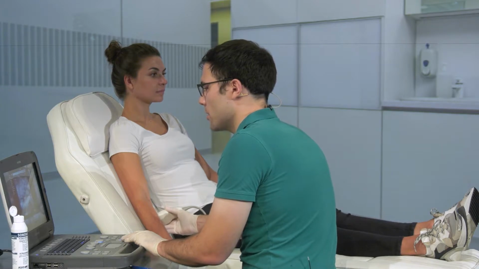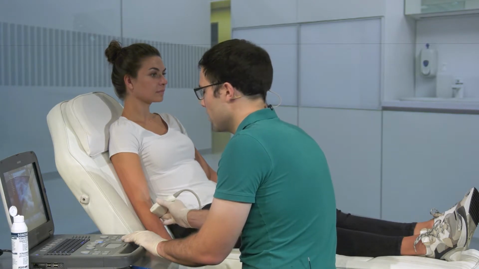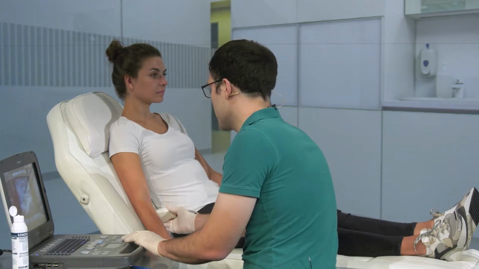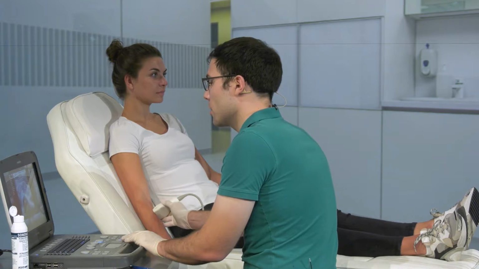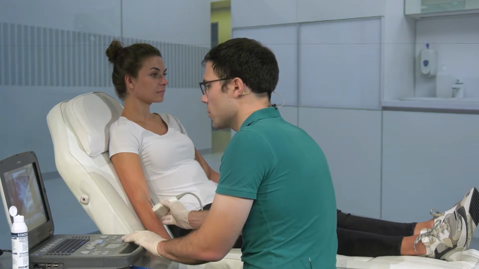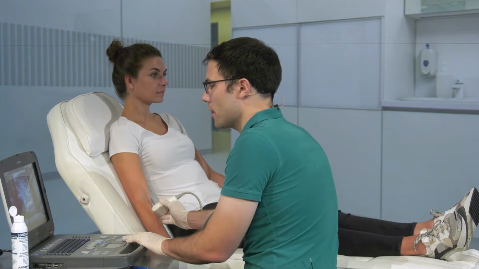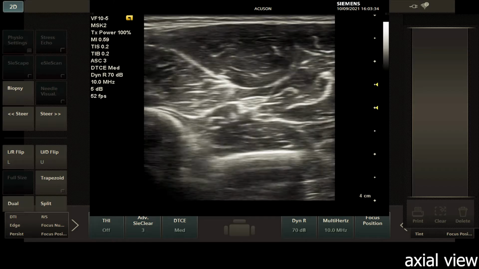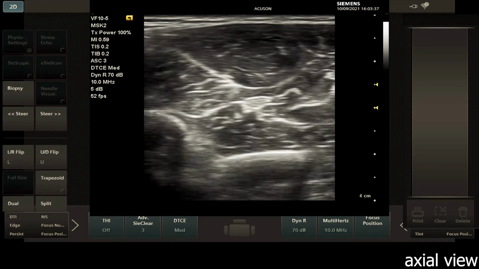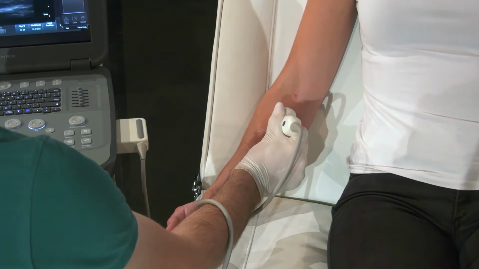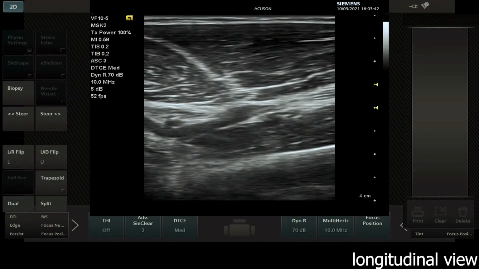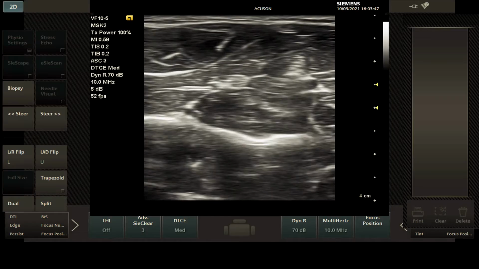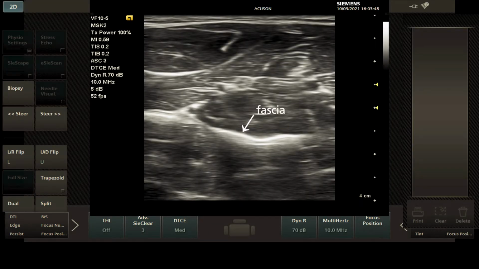Next, we will take a look at the muscle structures. As you see, I begin my examination by using the axial plane, which is great for getting an overview. Muscles can be appreciated in the short axis or in the long axis, and in the short axis they will appear with a speckled image. And in the long axis you will be able to see the fascicles of the muscle. Muscles and muscle groups are confined by a fascia, which appears as a hyperechogenic line.